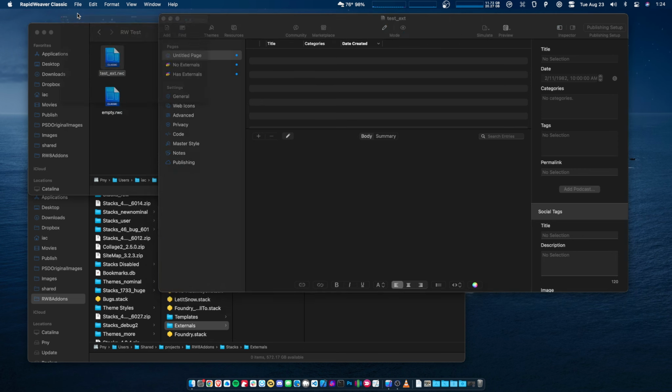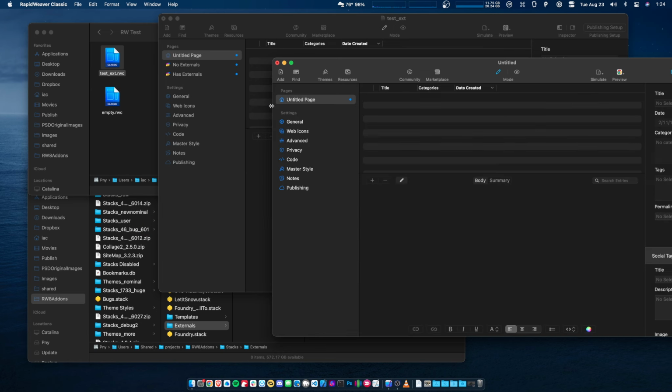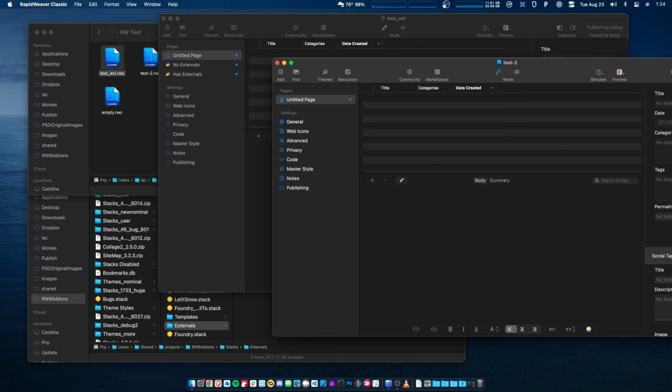Now we're going to create a new project, and I'm going to basically try to create something similar. So we'll start with a blog page, an empty blog page, and I will save this, and we'll just call it test 2. So there it is in the Finder. And I'm going to copy over this no externals page. I'm just going to drag and drop. So that made a copy. And notice we made a copy. That data migrated from one project to another, the Stacks data from that page.